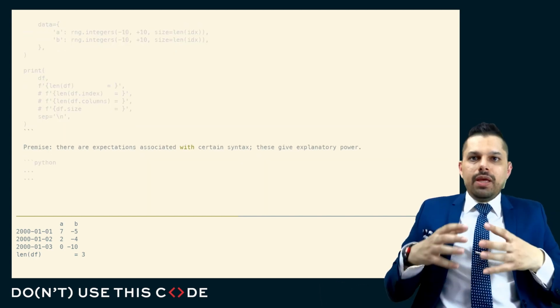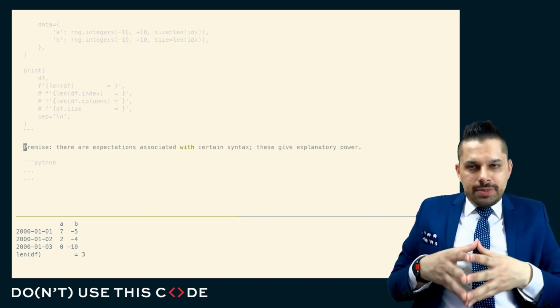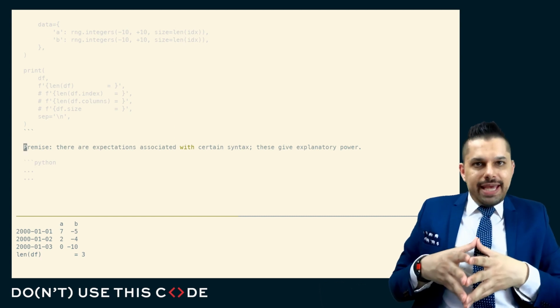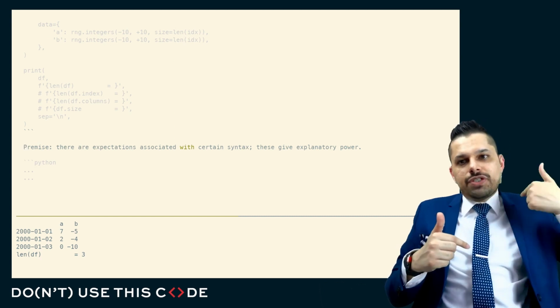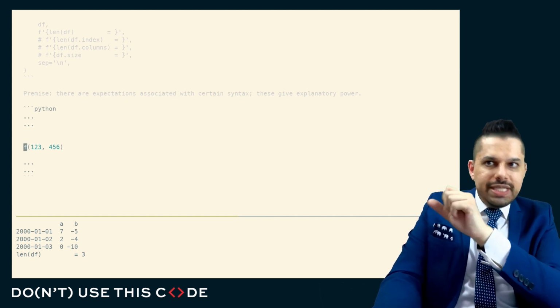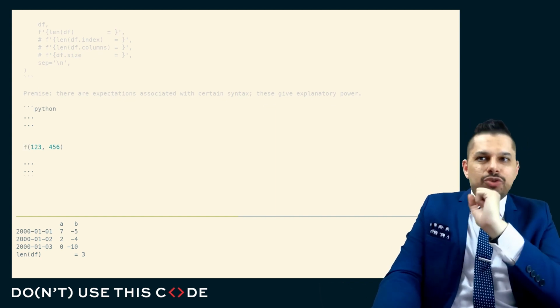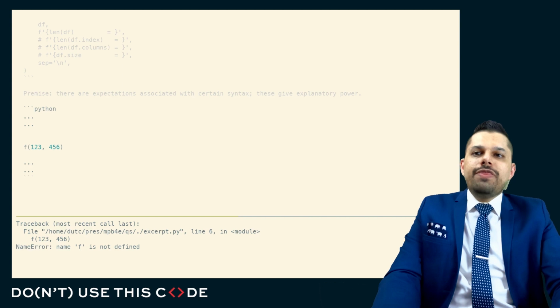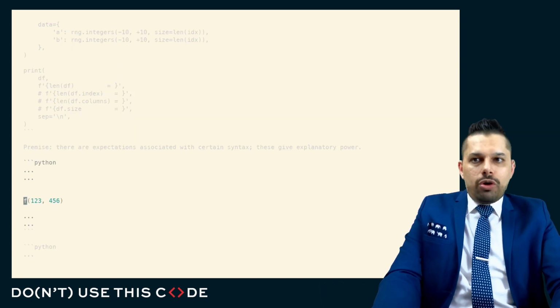Our next premise. We have certain expectations associated with syntax that we have. And those expectations then give us further explanatory power. Here's what I mean. If you're deep in some code and you see f called on some parameters and you don't do anything with the return value, this is probably performing an action.